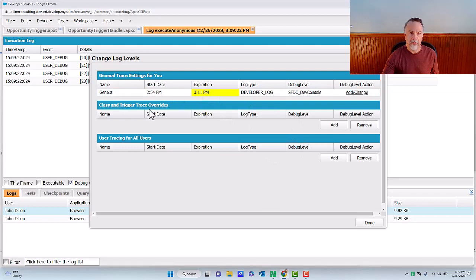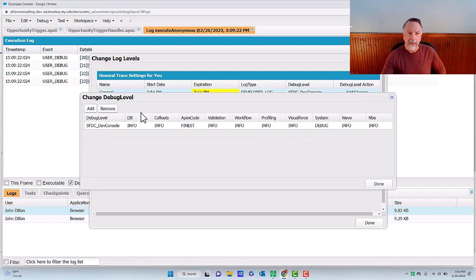I'm not going to go into all the different things we can do in here. We can do class and trigger level debugging, and we'll get into users in just a minute. But here what we're going to do is just change the level action. And we can see we're tracing various aspects of the system. We can do separate tracings for validations and workflows. Today we're simply looking at the Apex code, and we're debugging at the finest level.